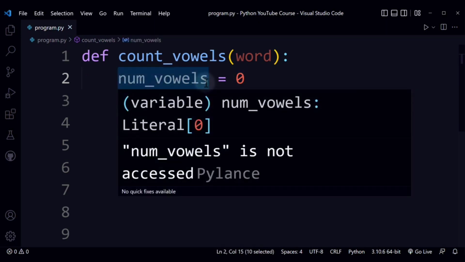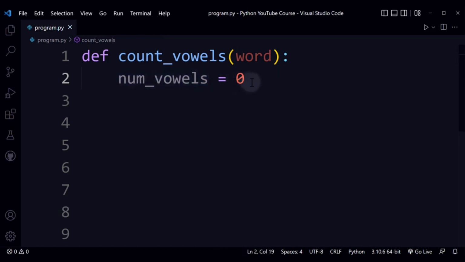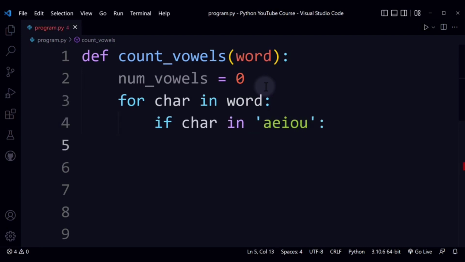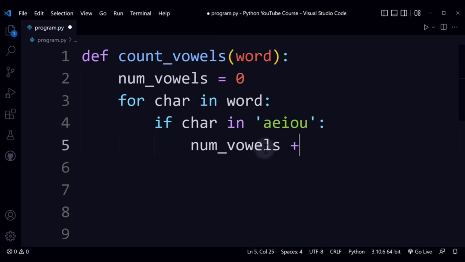If we try to access that variable outside the function, it will not work. But if we define a variable in our main program, that variable will be available inside the function because it will be global. Now let's have a for loop. For each character in the word in the string, if the character is in this string, this is another operator that you can use to check if an element is in a sequence, in this case in a string. These are the vowels. Then we are going to increment the value of the number of vowels counter by 1.